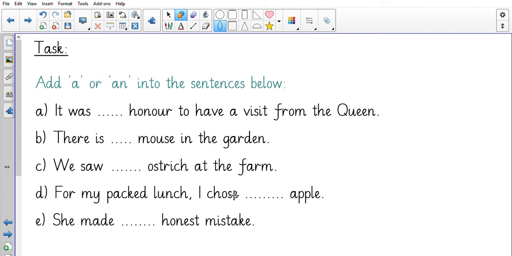Now we have done this in class, so it's just a little recap. If you are unsure, if you say it out loud quite often, you'll be able to work out which one sounds right. So this is your task. You are going to add a or an into the sentences below. Pause the video now and have a go, and then we will go through them together.